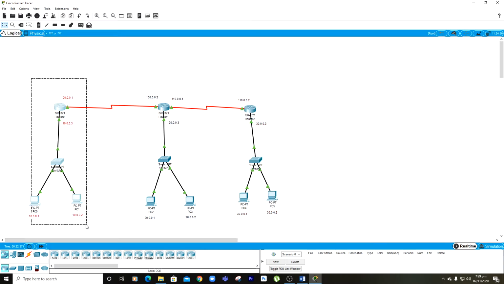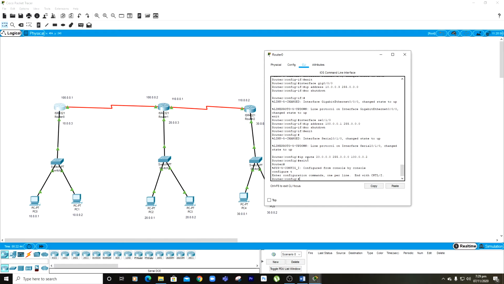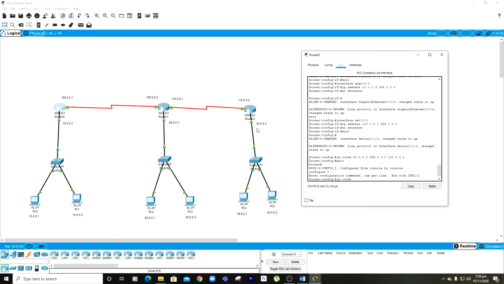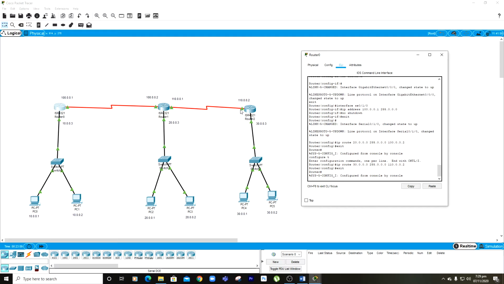So in order to connect this one with this one, I'll go here, I'll configure T, I'll write down IP route. I'll start off from this gateway, and I'll be going through this port, this port, this port, and at the end over here. So I'll write 30.0.0.0 with the subnet mask 0.0.0.0, and first of all, I'll write this port, which is 110.0.0.2. Press enter. I'll do exit.